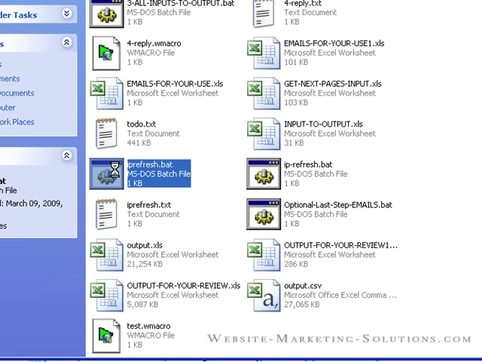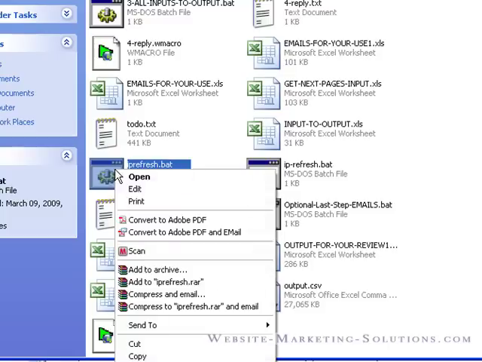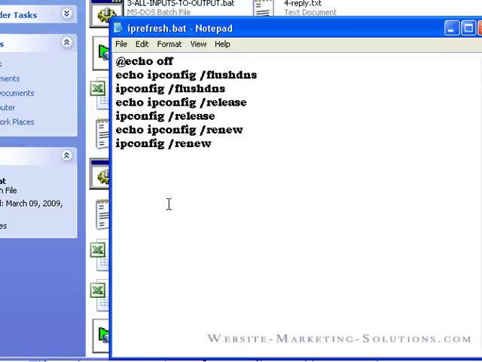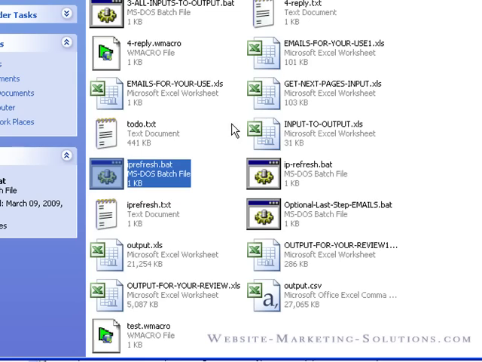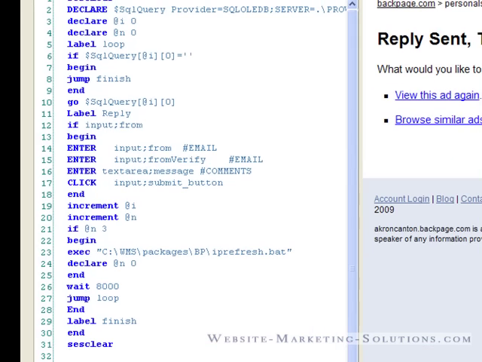And so literally that's this. That's the iprefresh.bat. I right click and open it. Then that's literally the set of instructions. It literally resets your IP address, flushes your DNS, releases, and then renews your IP address, everything else. So it will reset your IP address, and it will actually wait for the thing to complete. And so it will go through and do this, and it will not get hung up by the image verification system. And what that means is it will just keep sending away.